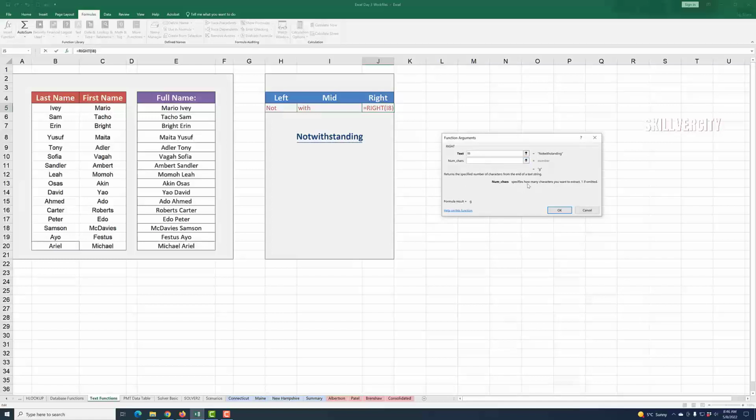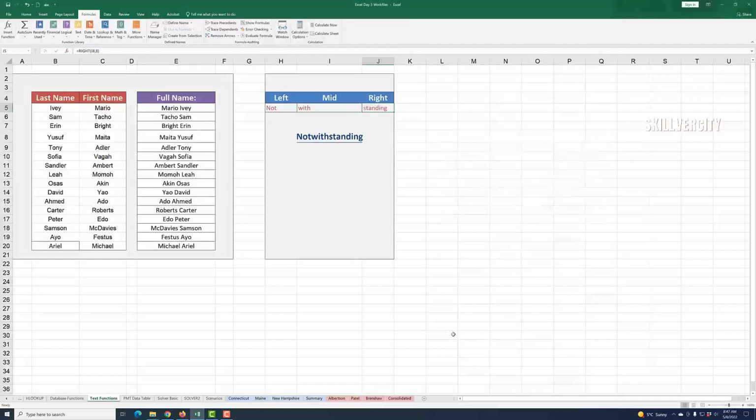Let's see what it says here. Specifies how many characters you want to extract. 1 if omitted. Now, the number of characters to extract here is what constitutes the word standing. So from the right is 1, 2, 3, 4, 5, 6, 7, 8. So the number of characters is 8. And you can see the word here, standing. Okay. So that is how to use some of these text functions.